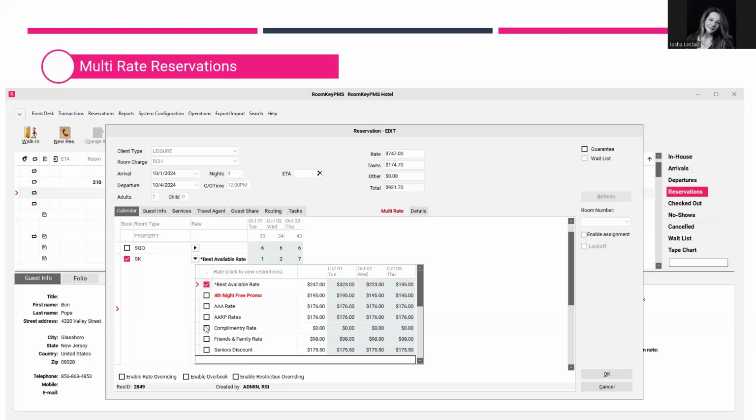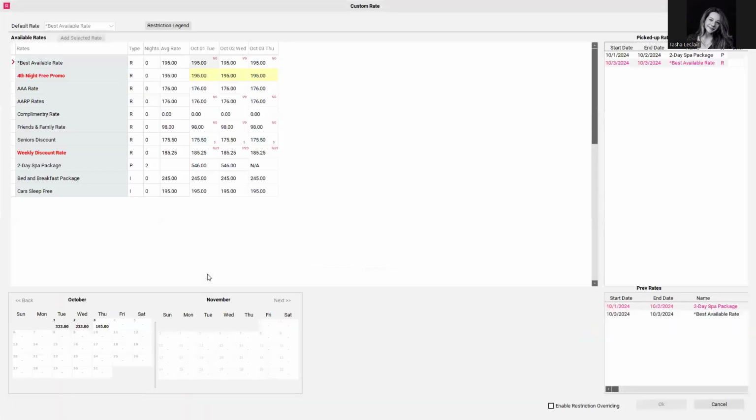So instead of selecting the rate right away, you can go to the top of the column and click these three little dots, and that's going to give you access to the custom rate tool. This is, again, where you can see what has been picked up for this guest. You can see they have the 2-day spa package for the first 2 nights, and then the best available rate for the remaining night of their stay for a total of 3-night stay.